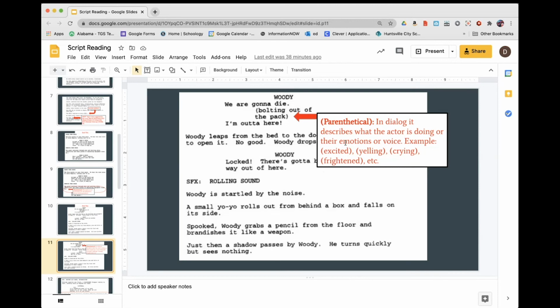You may recognize this is from Toy Story. Even animated movies have standard movie script formatting. So this parenthetical lets you know what Woody is doing while he's delivering this dialogue. It also may give examples of how a character should say a line of dialogue. Maybe they should be excited, or they're yelling or crying, or they're frightened, or they're sobbing. Those sorts of things are indicated by parentheticals as well.